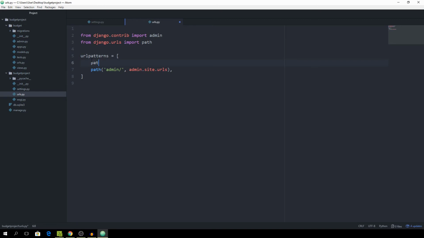So as soon as the user hits the index, we want to include the budget.urls. So that's then going to lead them to this file. And make sure that you also import the include.